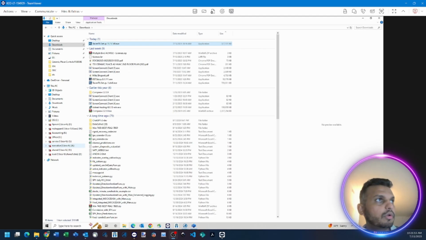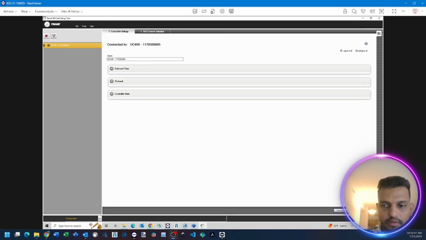This is going to be a quick video. We are troubleshooting the units, that is Fahrenheit or degrees Celsius, on one of the TRANE UC400 units. So let's get started with how we can connect to the TRANE system and how we can change the units. Here we are using a Tracer BACnet setup tool to connect, which is good.